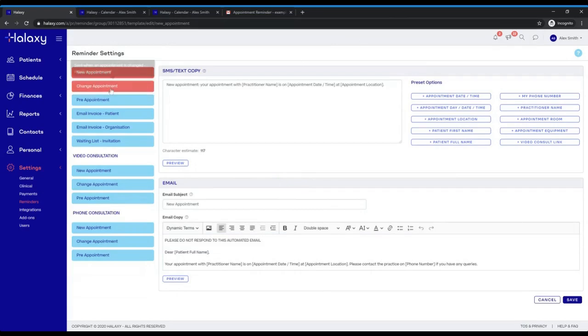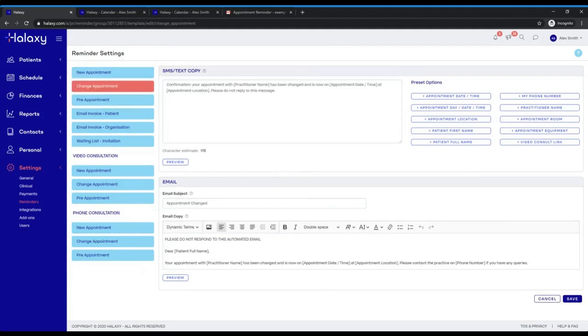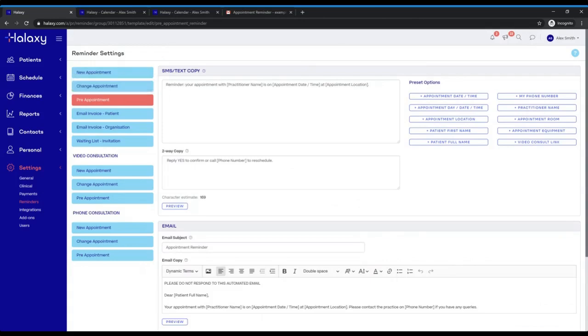What we'll navigate to now is I'll show you the change appointment screen, just to show you how familiar that is. Hopefully, once we've seen the new appointment screen, the change appointment screen should seem very familiar, and also with pre-appointments as well. Now, the difference in pre-appointments is that we have this two-way copy section. So when you activate two-way copy in your pre-appointment reminders, what is appended to your SMS messages is, in this case, reply yes to confirm or call, and you can have the practice number in there to reschedule.